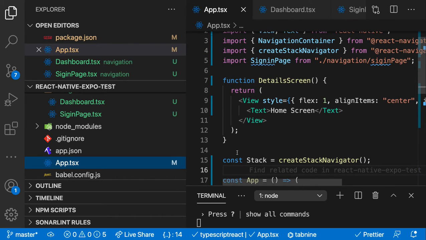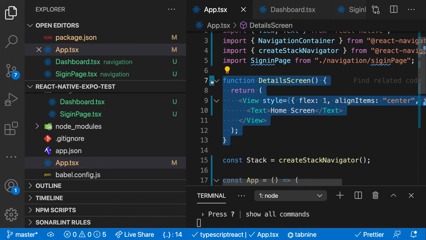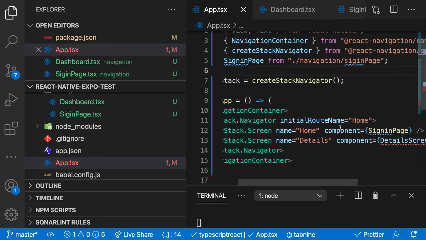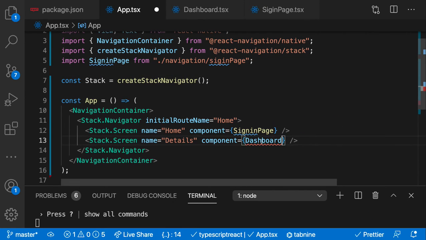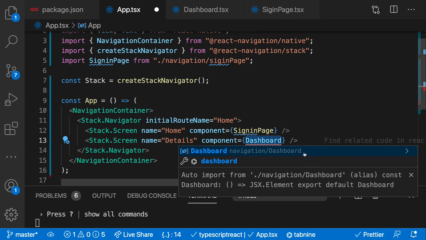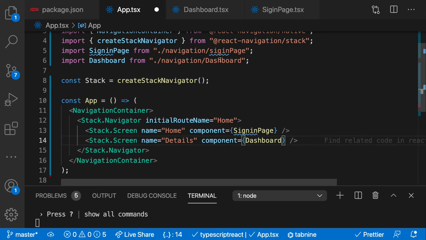So I'll remove my detail screen from here. Okay, so if I remove my detail screen, what I have is dashboard. So I'll paste my dashboard and I'll import my dashboard here. So I have imported my dashboard from navigation. Great. So right now I have home screen. I'll remove that and make it sign in. I'll make this one a dashboard.